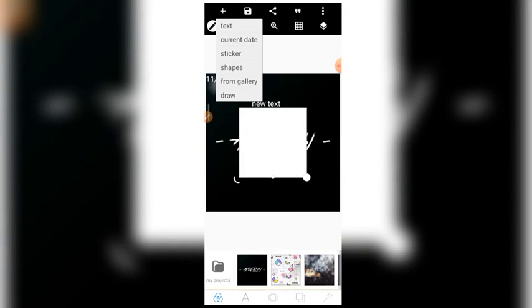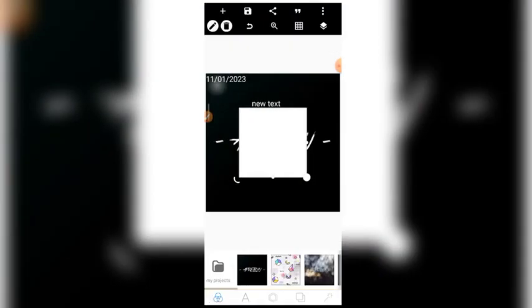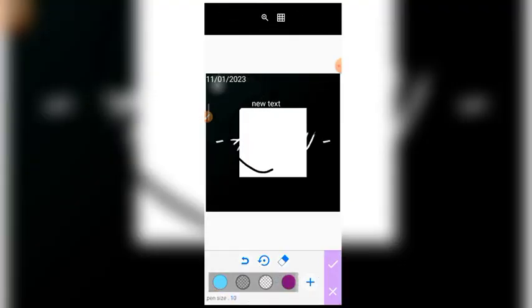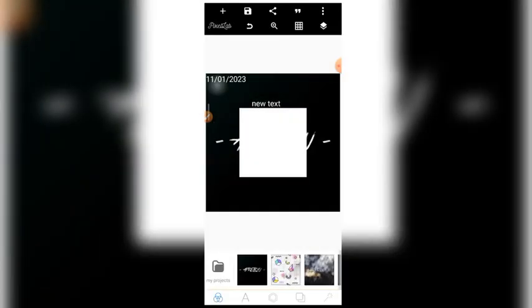You can also use this plus button to bring in image once you click from gallery. So you can bring in image from gallery into your design. You can also draw by clicking on the plus button. You can draw any shape you want to draw on your Pixellab application.